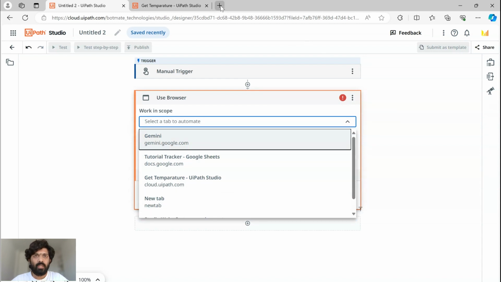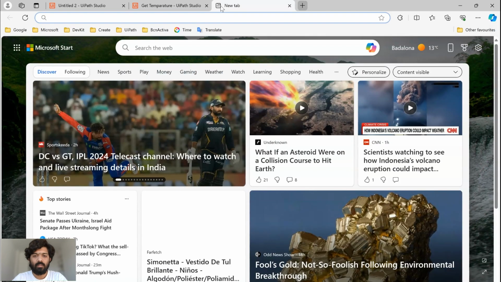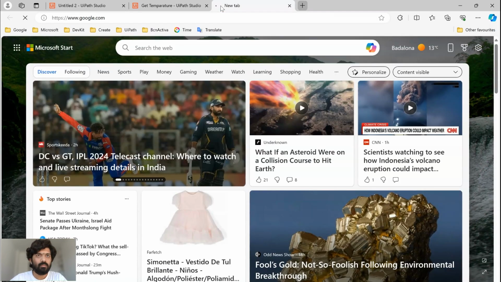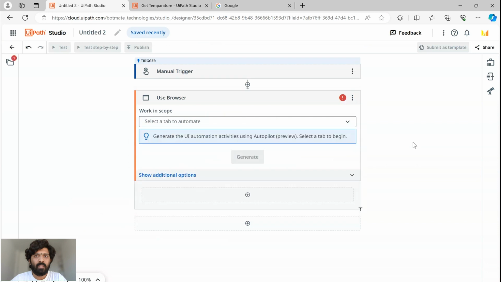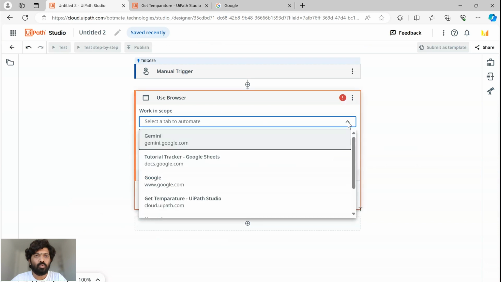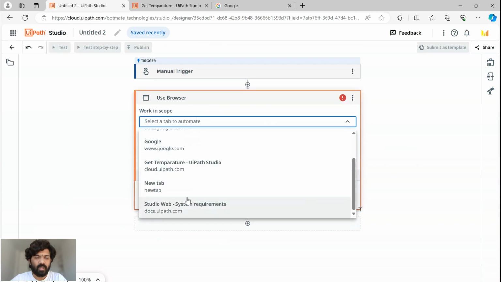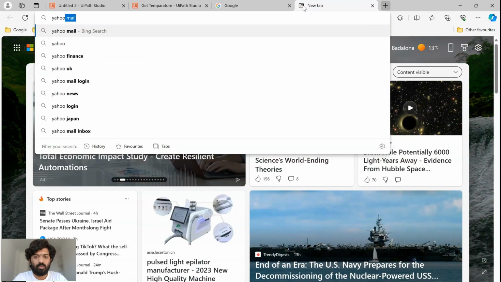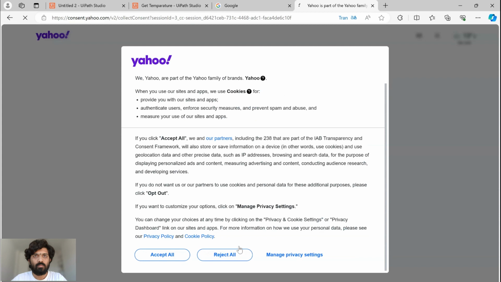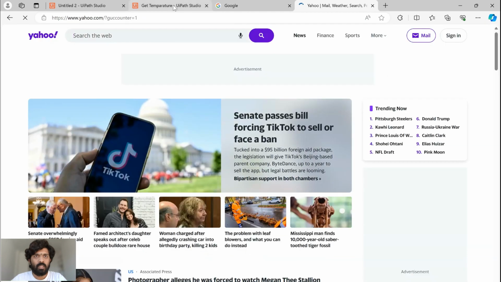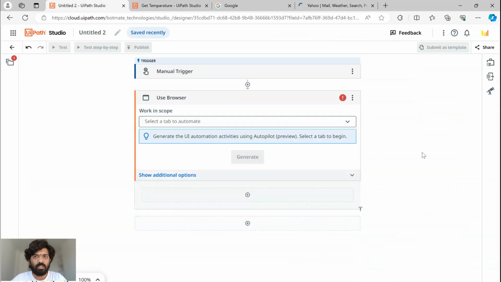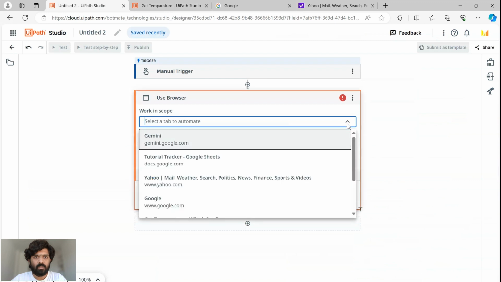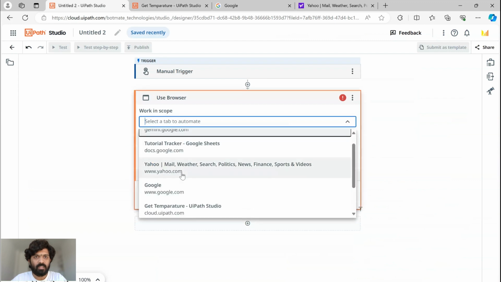So let me quickly open Google here. And now I'll come back and I will try to see if Google gets populated. I think here it is populated. So now let's say I want to open Yahoo. So here let us come back and see whether even Yahoo is getting populated here. Yahoo Mail has come, Google has come.